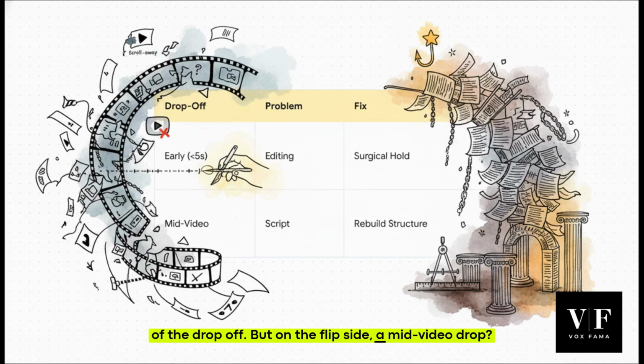But on the flip side, a mid-video drop, that means your hook actually worked, but your script totally collapsed. The viewer was committed, but the argument just stopped delivering. And listen, no flashy edit is going to fix that. The actual script structure needs a complete ground-up rebuild.